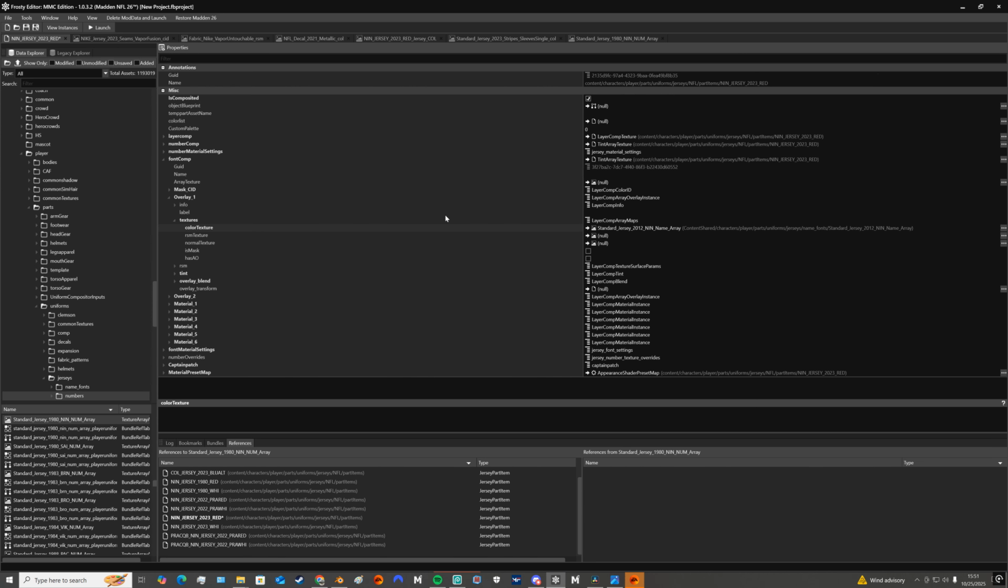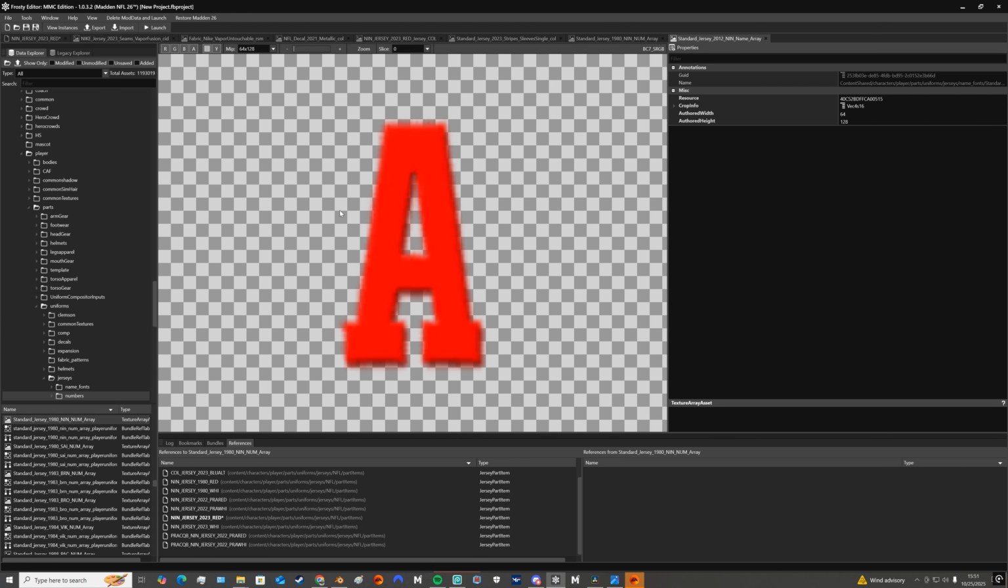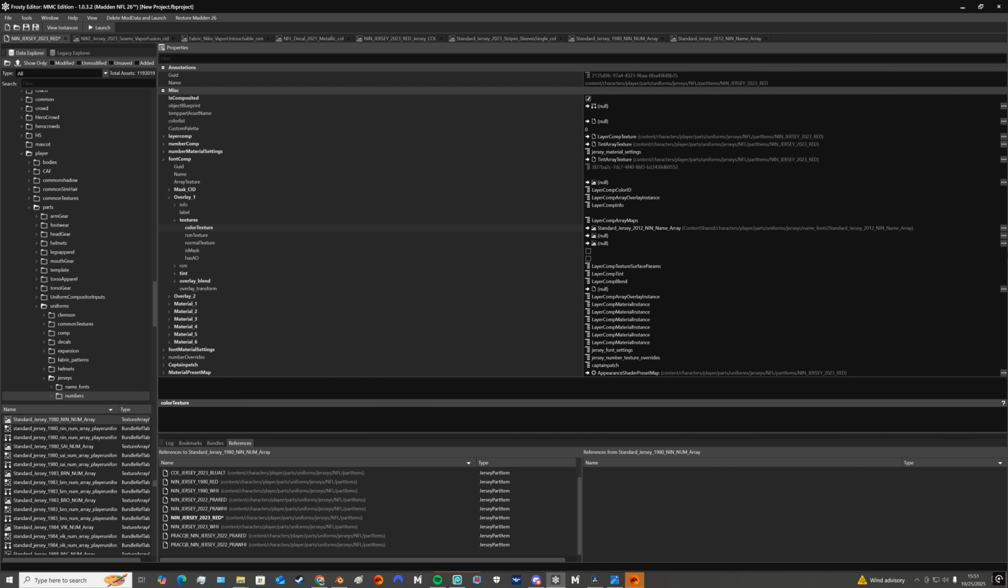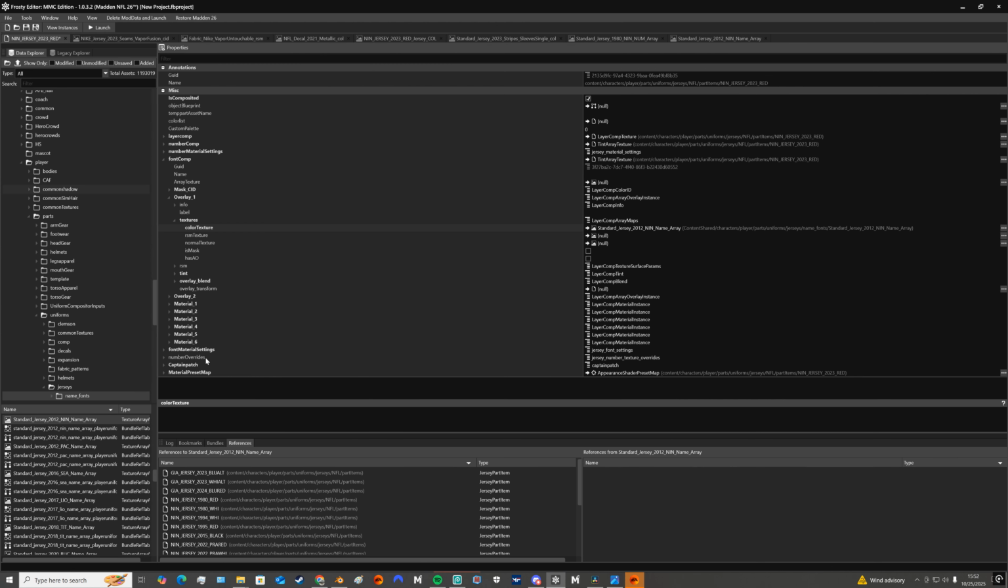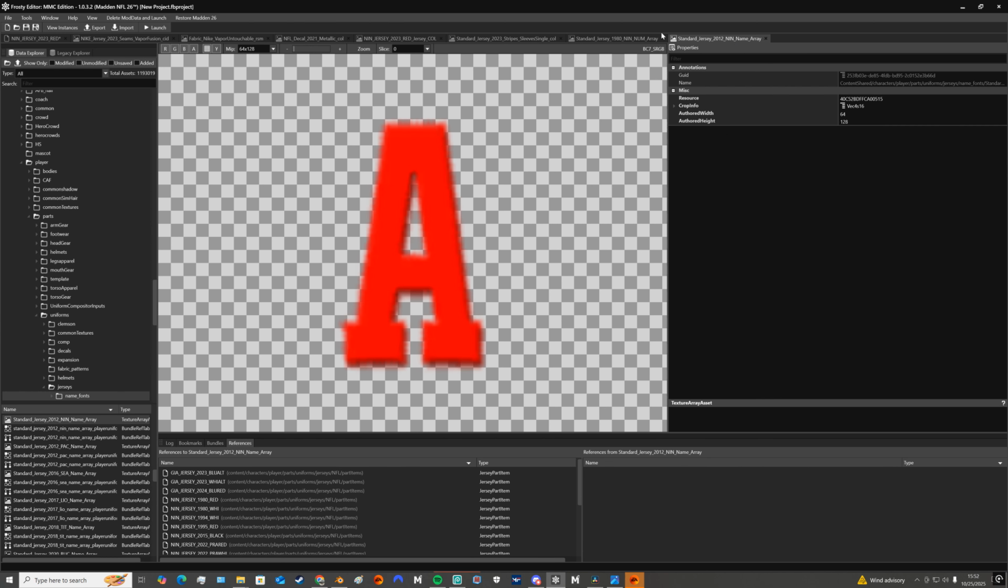A lot of the same teams will use the same fonts over and over again. So if we bring this guy up here in the Data Explorer, you'll see that this font right here, Standard Jersey 2012 Niners, is also being used by the Giants, blue alternate and red, and it's being used by a couple of different jerseys. Now, similarly to changing a number font, you can change this as well, but it will affect every team that uses it.